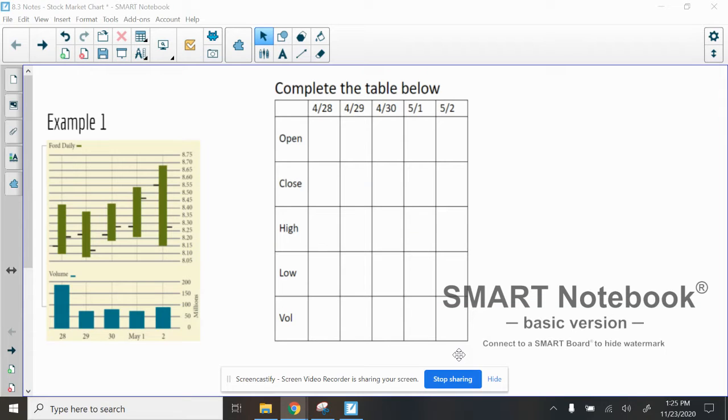Alright, guys, we are going to take a look at filling in this table. For each day listed, we're going to find the open, the close, the high, the low, and the volume. When we're looking at the chart, the open is the left line and the close is the right line that stick out of the bar. The bottom of the bar is the low value and the top of the bar is the high value. That's all in the first one with all the green bars, and then the volume is listed below.